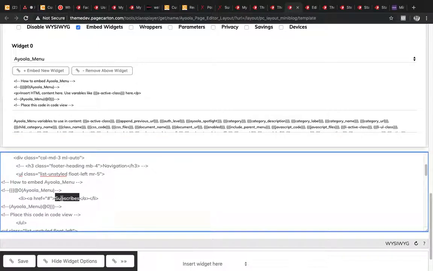Then here, now for menu, it's not article title you are going to use. You use option name. And here, you use URL. Okay? So you click on save.